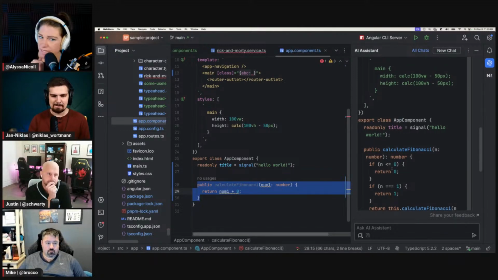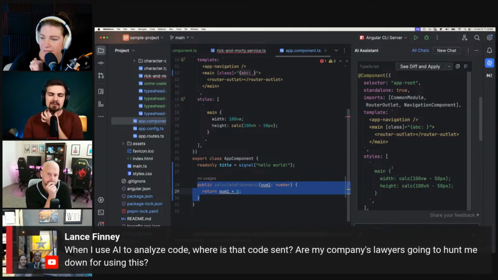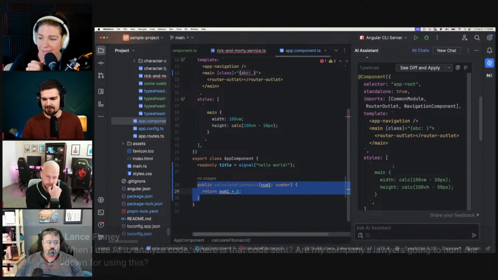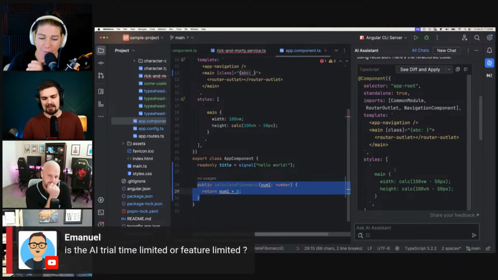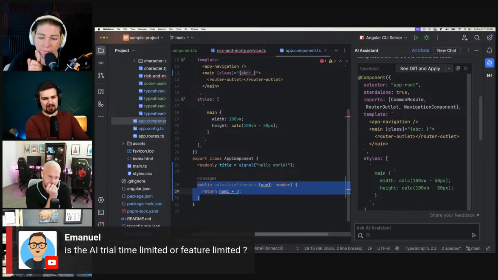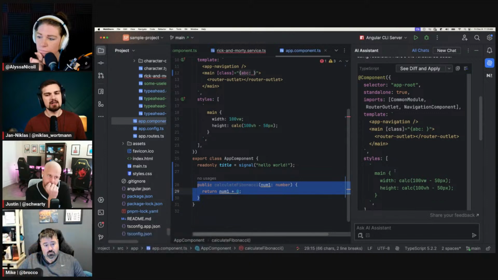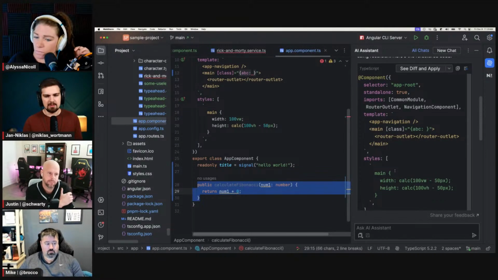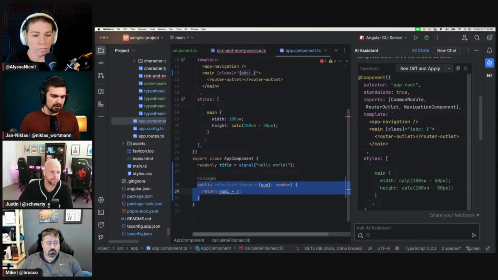And just for people who are listening audio only, the question was, when I use AI to analyze my code, where is that code sent? Then we have another question from Emmanuel asking, is the AI trial time limited or feature limited? There is a trial, I think, of a week, and we also limit how much you use it in that trial period. Other than that, it's an additional subscription that you pay for, kind of like GitHub Copilot.